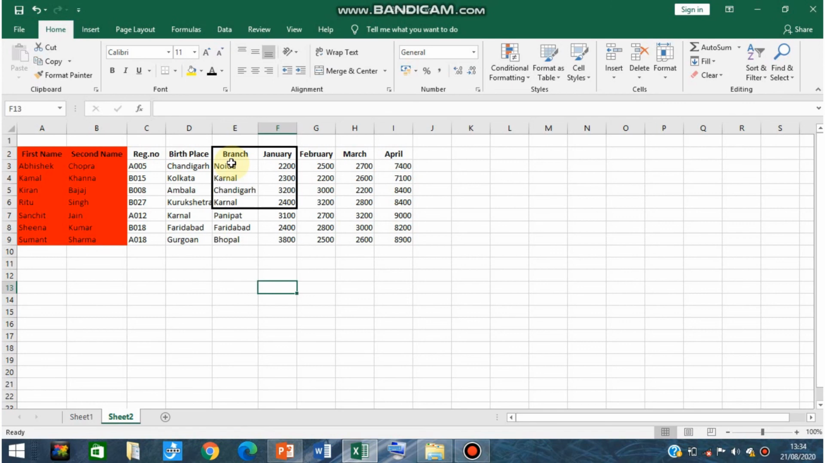So in this way you can do the border formatting, you can change the cell patterns and color. Fine, it is very easy.